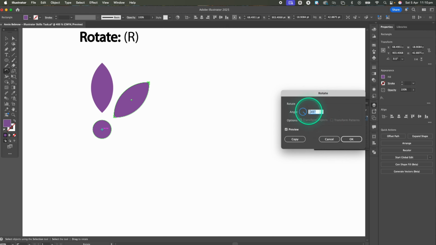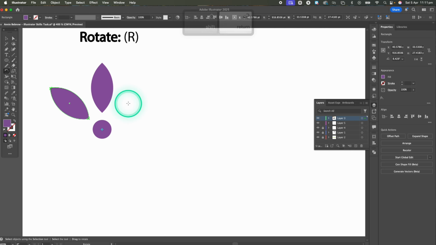So, I want to figure out how many times I can get this shape around. So I can take out a calculator, or I can go 360 divided by how many times do I want this petal around? What if we say 7 times? Press enter, and there we go.